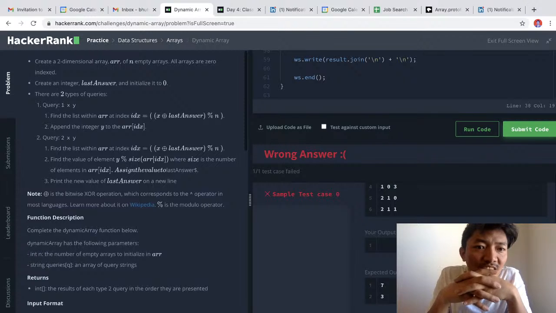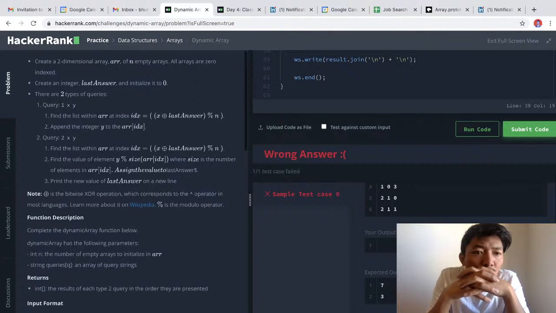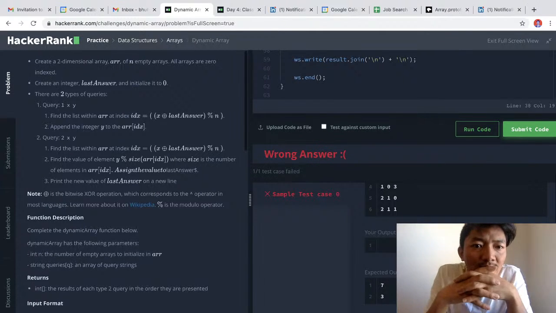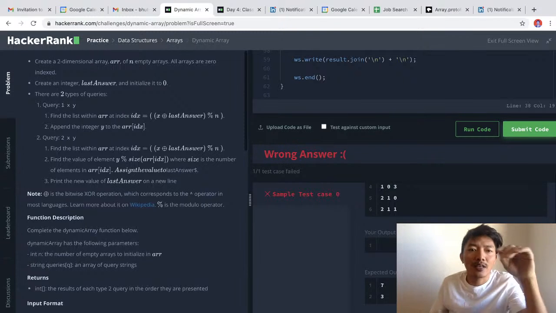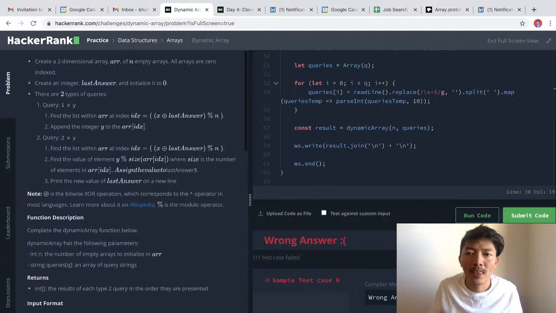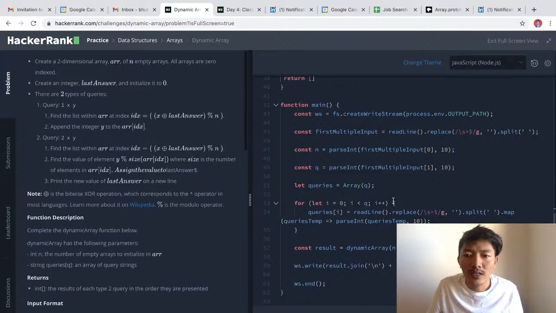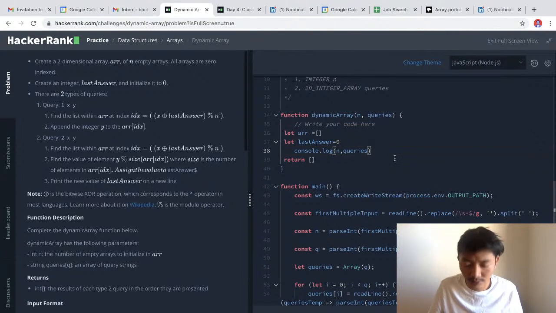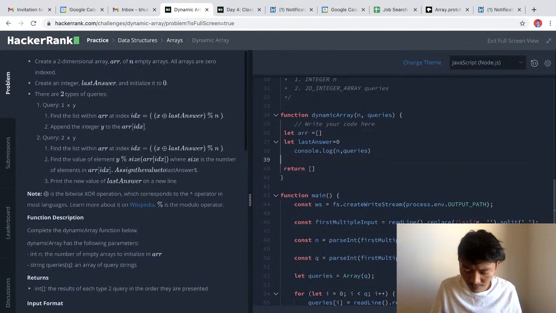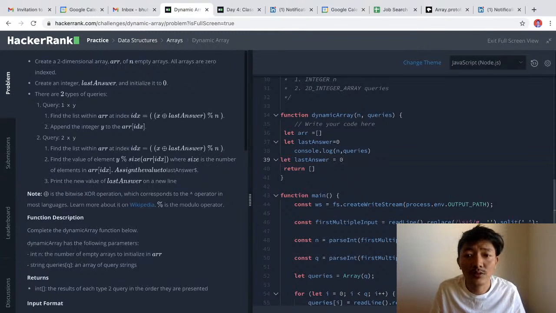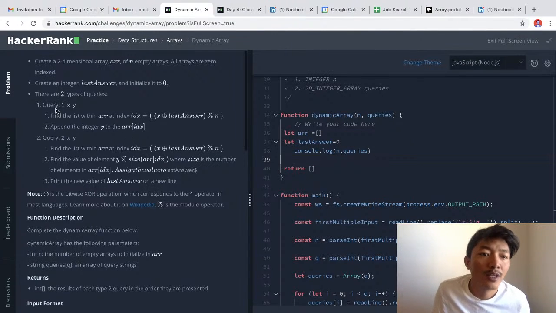Okay, create an integer lastAnswer and initialize it to 0. So let's do this. Let lastAnswer equal 0. Oh, actually it has already been declared up here, so I don't have to worry about it.